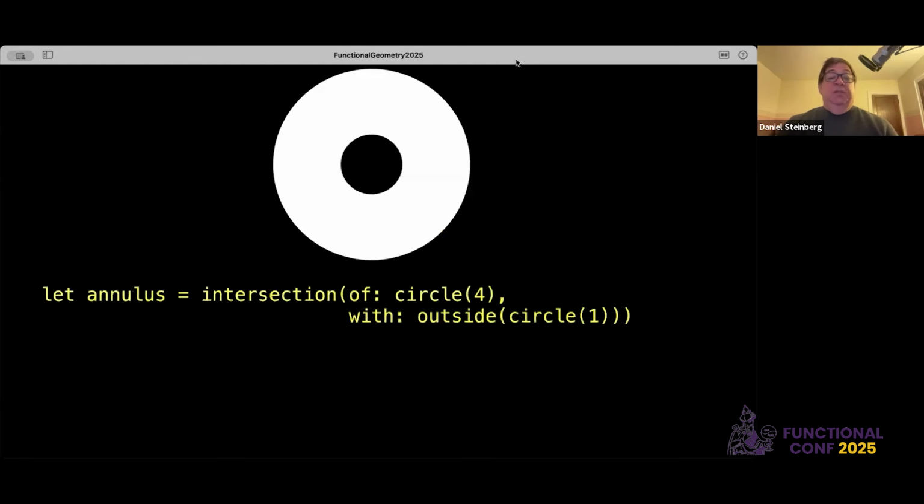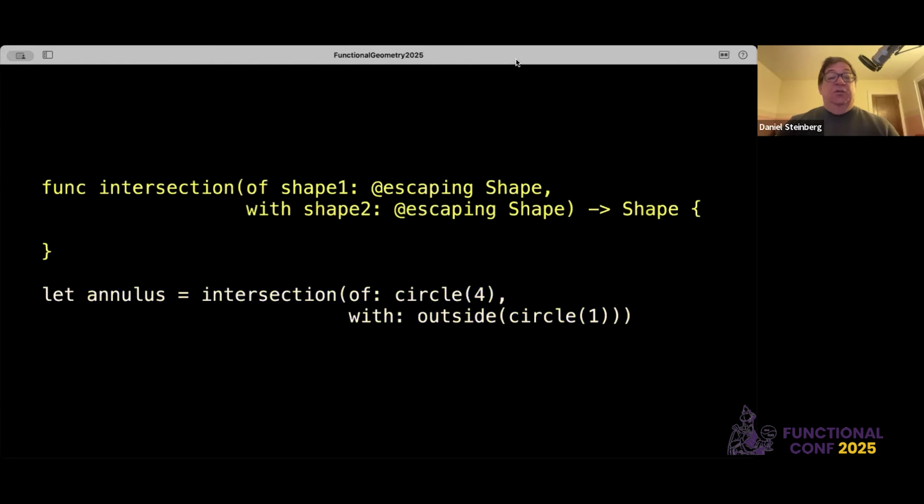And so my annulus becomes the intersection of what's inside that bigger circle and outside the smaller circle. I get the intersection of the shape, defined as a point is both in the first shape, in other words, inside that circle of radius 4, and inside the second shape, which is outside the circle of radius 1, and that gives me the annulus.